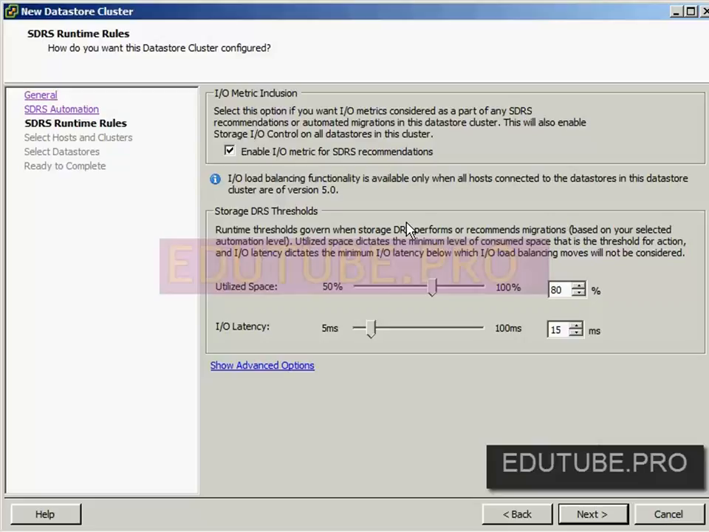The idea here is that your data stores can become unoptimized for one of 2 reasons. One is because you've got too much space in one side and you've got not enough space on another side. So your space utilization, your consumption, is imbalanced. The other is that you've got too many machines that are trying to run too many things against one data store, and another data store is sitting here pretty much doing nothing. That's I/O latency based thresholds. And these are what these 2 are here.